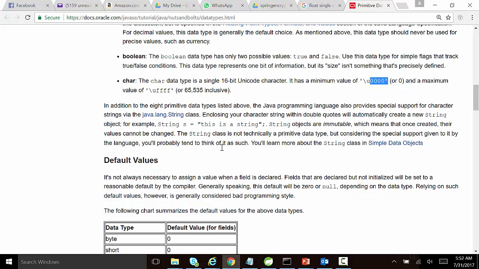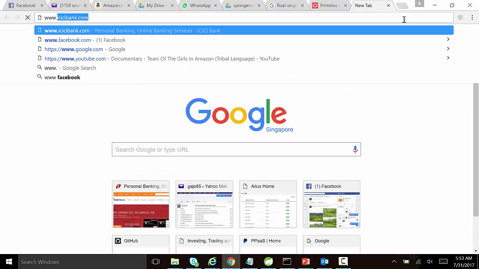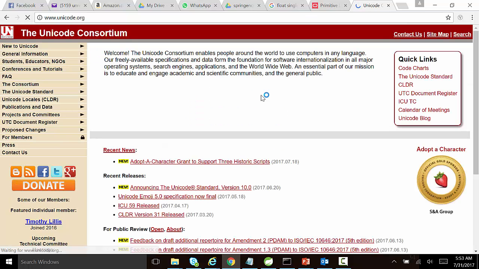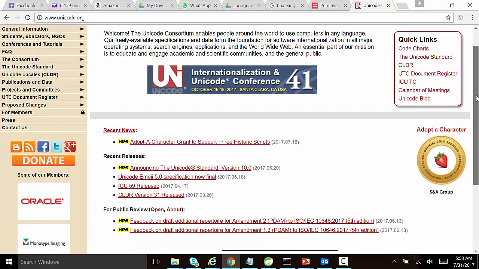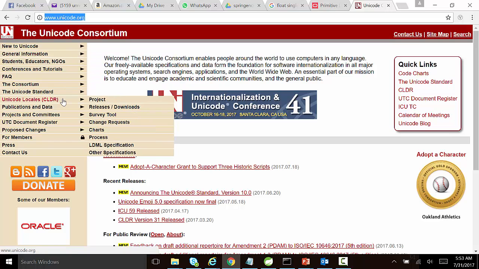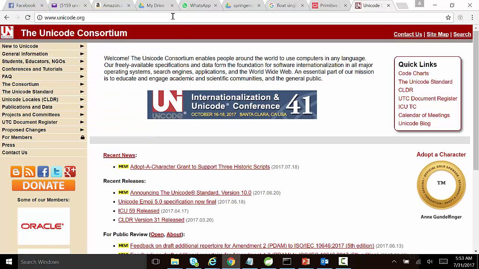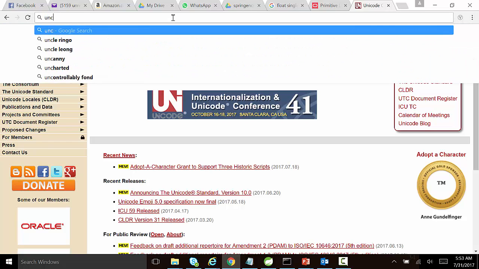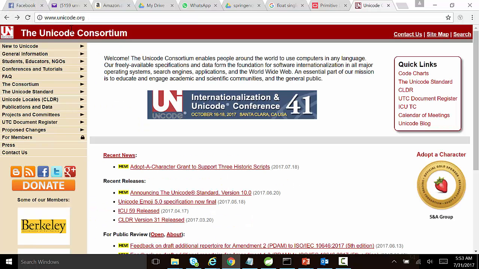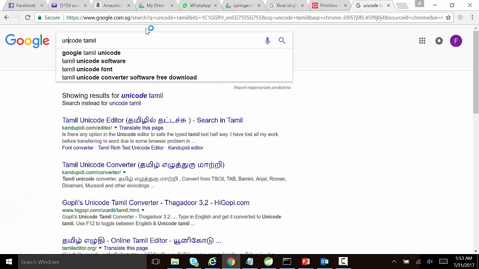So let's go to a website and see about this particular Unicode. I will just open unicode.org. This is a non-profit organization which started building standards, right? And you can get the underlying information about Unicode, what kind of characters and all those details, available here. Simply search Unicode Tamil, and you will see there are a lot of resources which define the Unicode in Tamil. My spelling is wrong.